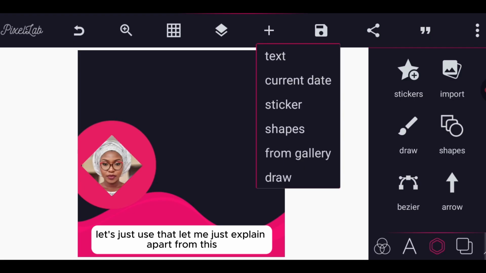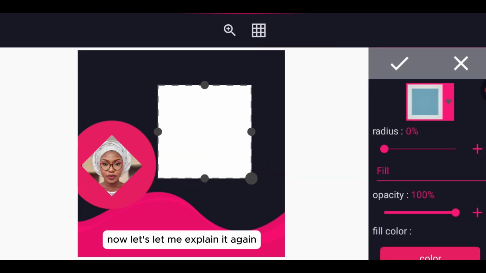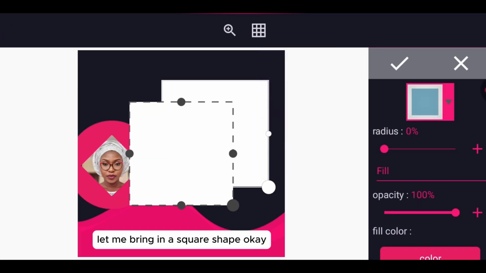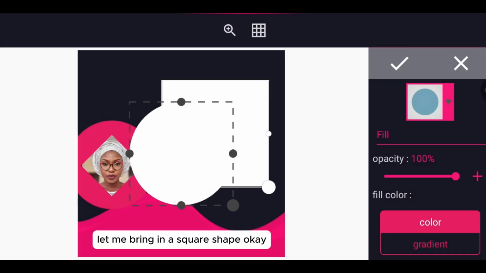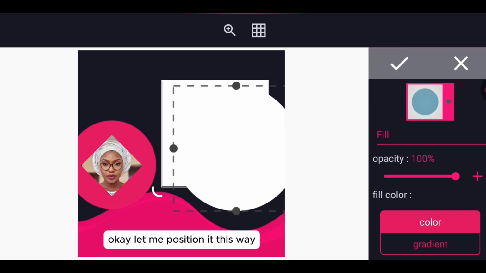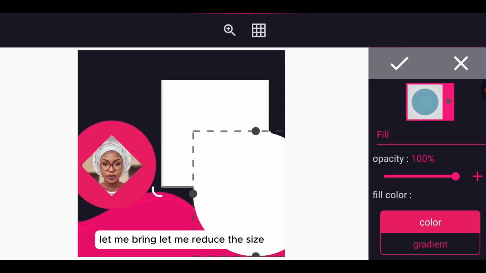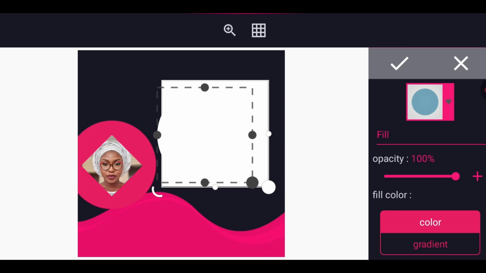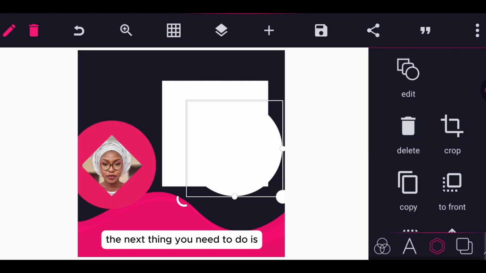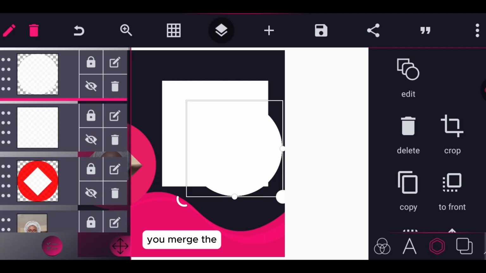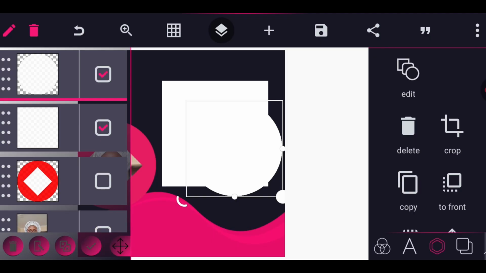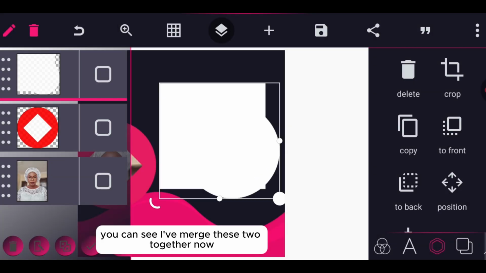Let me just explain. Apart from this now, let me explain it again. Look at my square shape now, for example. I want to bring in another shape. Let me bring in a square shape. Okay, let me position my square shape this way. Let me reduce the size. Okay, let me just position it this way. The next thing you need to do is merge the two of them together. You merge the circle shape and the square shape together. I've merged these two together.